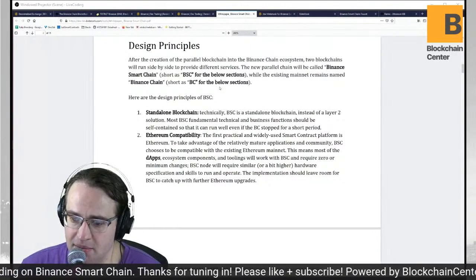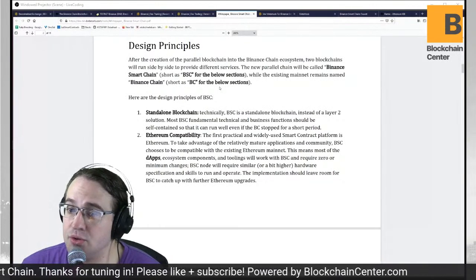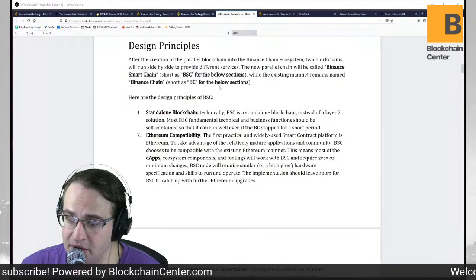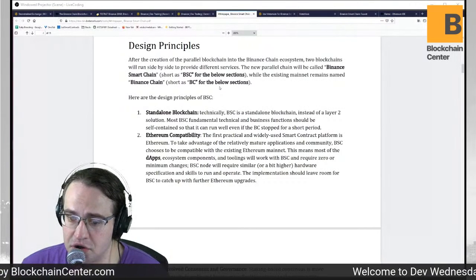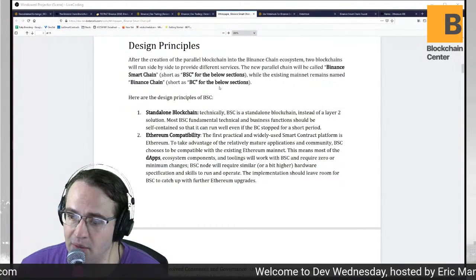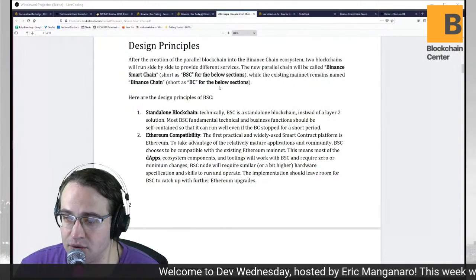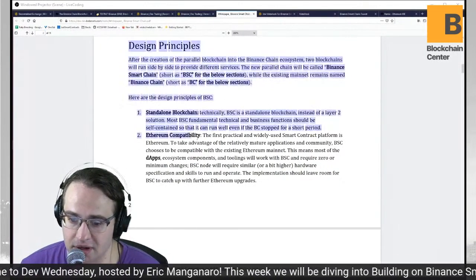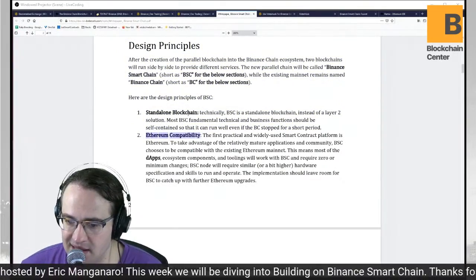Standalone blockchain. Technically, BSC is a standalone blockchain instead of a layer 2 solution. Most BSC fundamental, technical, and business functions should be self-contained so that it can run well if BC stopped for a short period of time. We're compatible basically with Ethereum, which we're going to check out in 1 second.